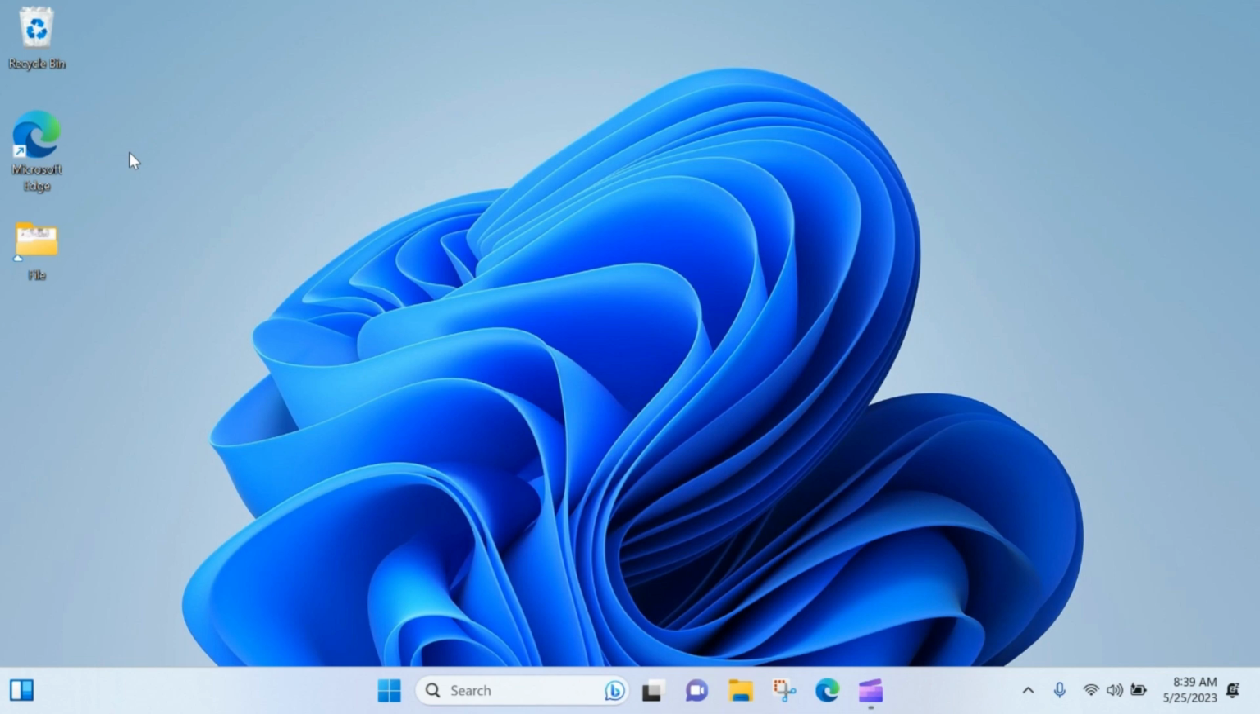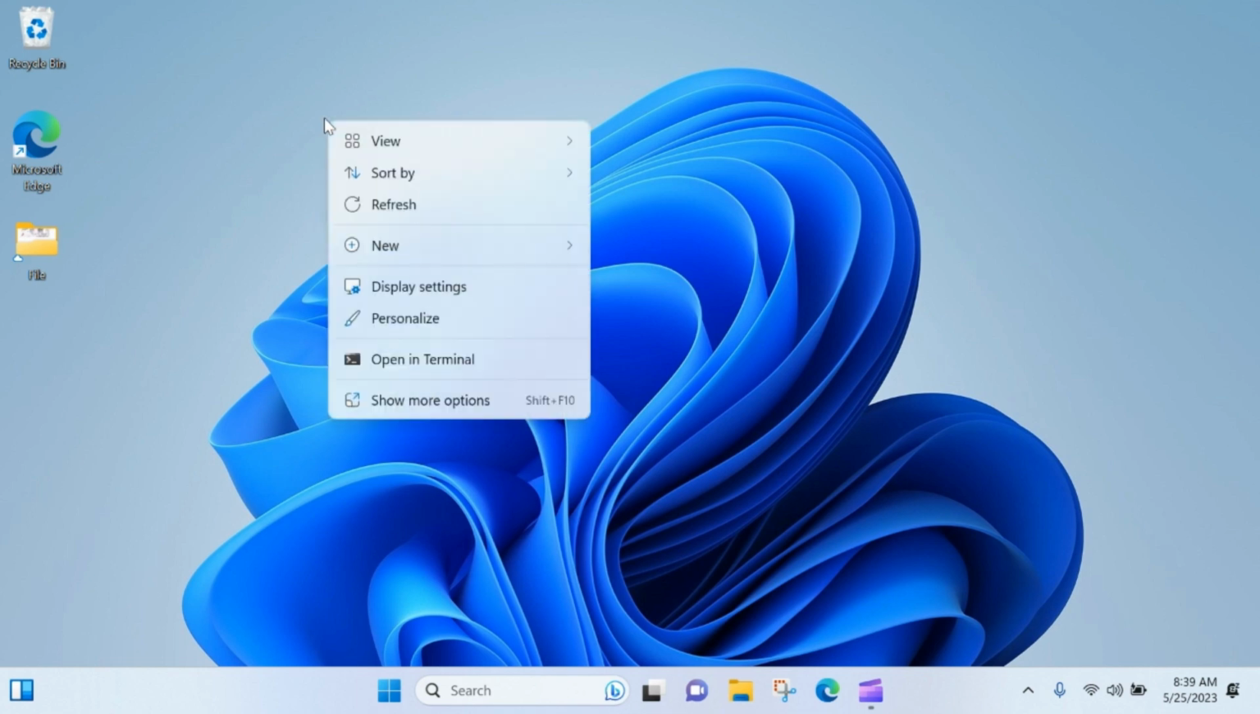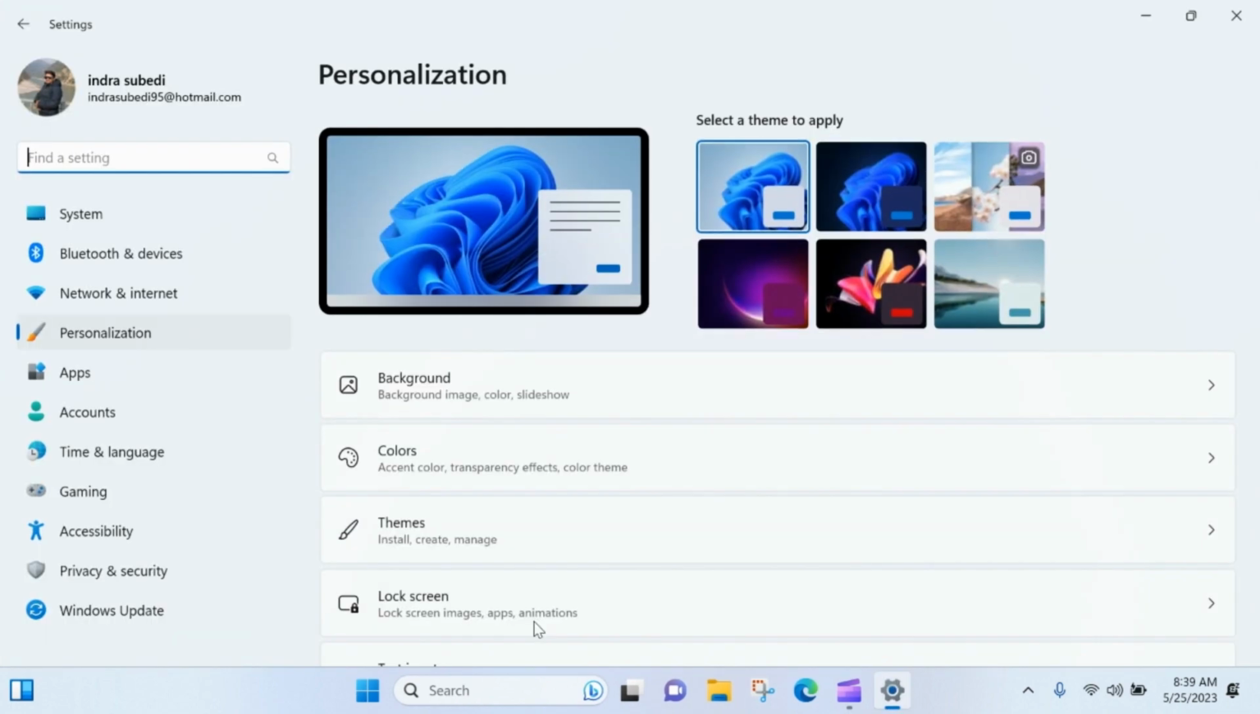To show desktop icon on the desktop in Windows, you can follow these steps. Right-click on an empty area of the desktop. From the context menu that appears, select Personalize. This will open the Personalization Settings window.